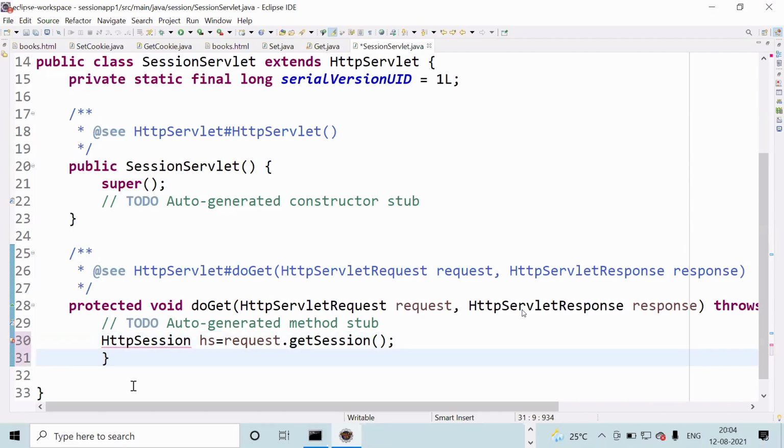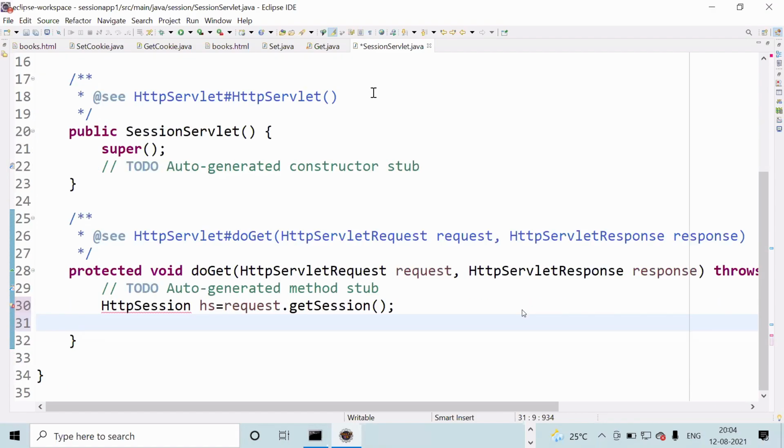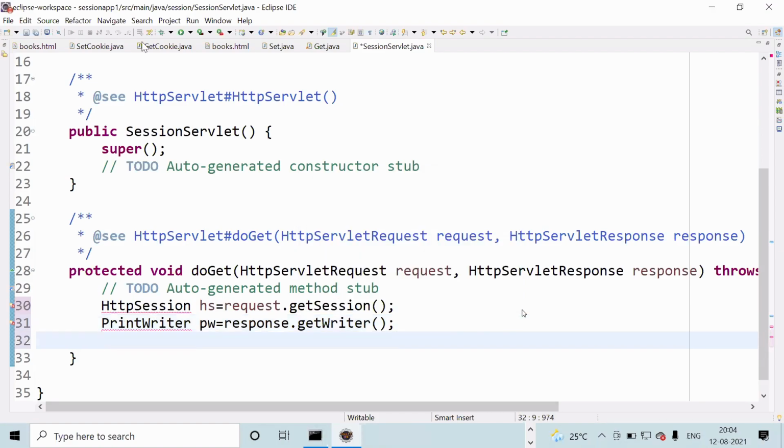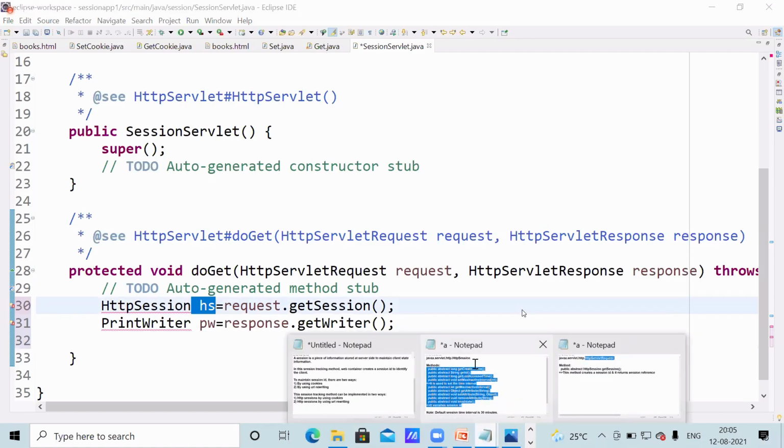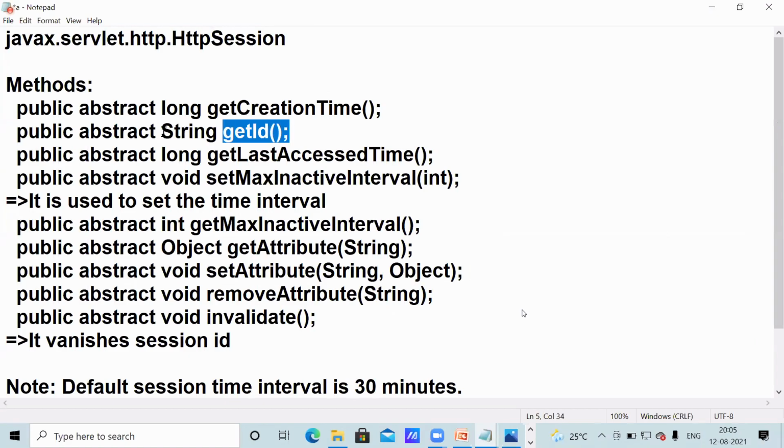This is the session. We got it. Then the session ID is created. If you want to display it, you can call it. First PrintWriter is required. If you want to print, PrintWriter pw equal to response dot getWriter. After this, with this pw dot println. Now first with this HS, you can call the methods. So first I want to get the ID. This method I want to call. Return type is string.